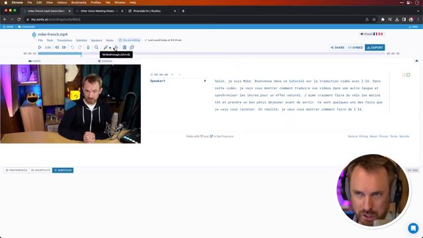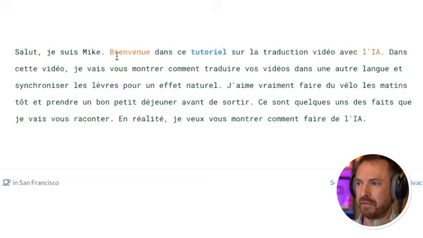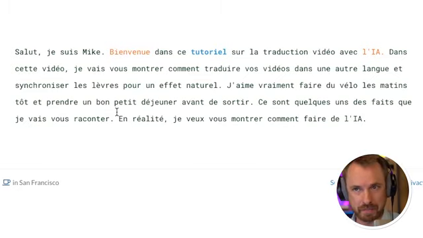So as you can see, it's highlighting each word as I say something. Now I've got a bunch of tools here. I can highlight things, I can show confidence. So if there's anything it's not sure about, it's going to highlight it here. Of course, it did get bienvenue right. That's, of course, welcome to the tutorial. So anything that needs correcting can potentially be highlighted there.